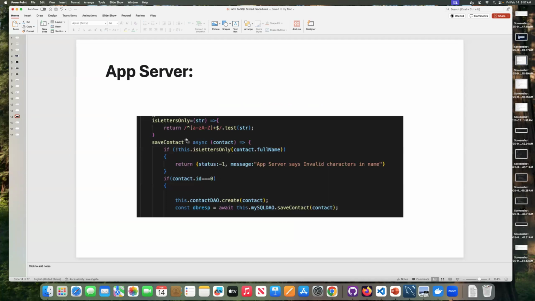Here is an example of how you would do it on the app server. So you get a contact, and I've got a little helper function called isLetters that's going to say, is what I passed in here just letters, upper or lowercase? And then in the JavaScript here on the app server, I'm calling that and saying, does the contact that I got in from the client only contain letters? If not, it's going to return this status. App server says invalid characters in name.